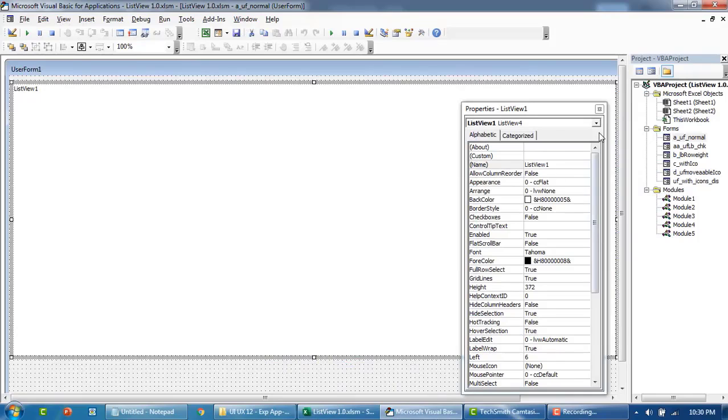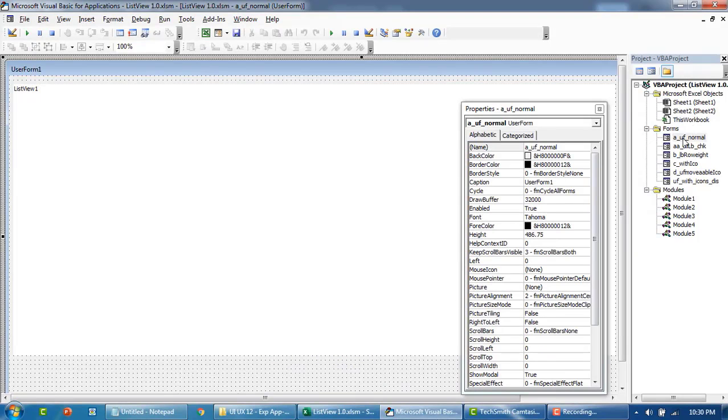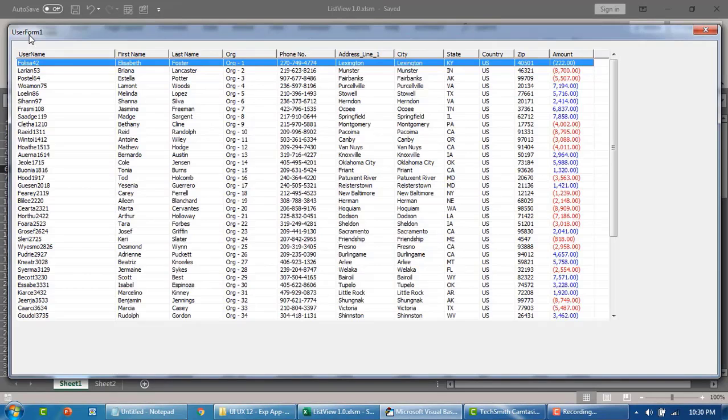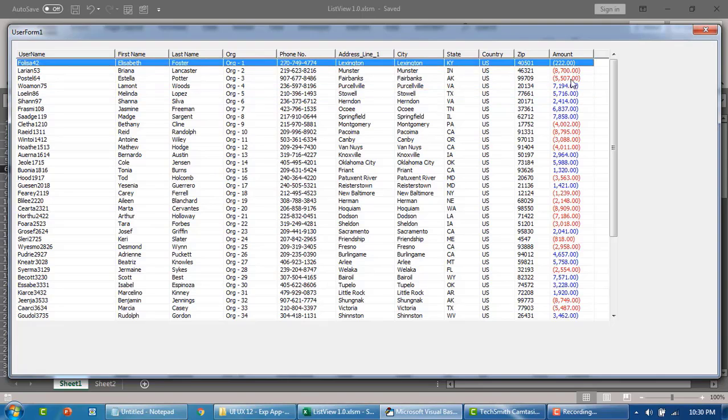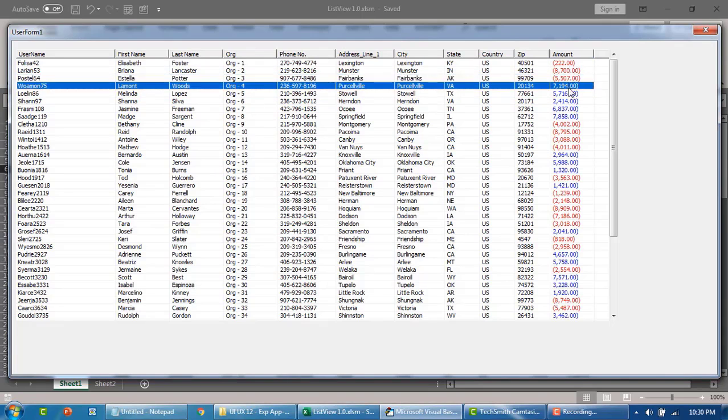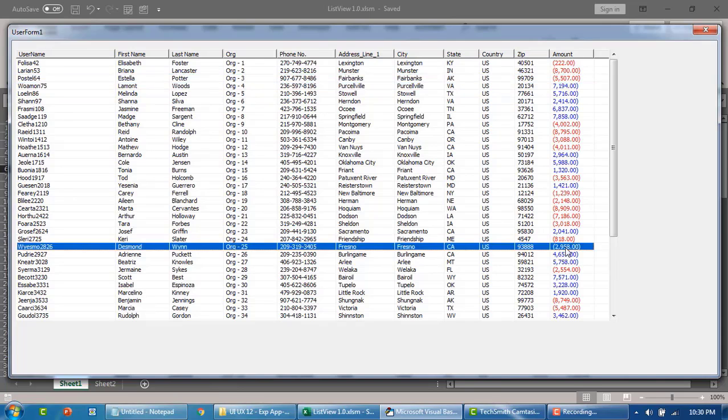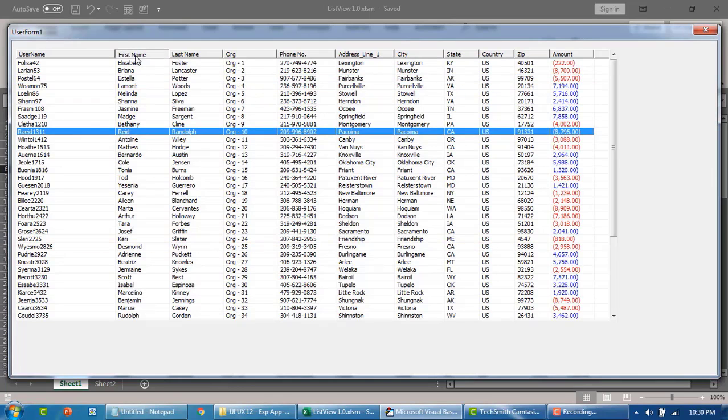Before we jump right into it, I'll give a quick demo of some of the work I've done. Loading the first form. This is the list view that I've added to the user form. As you can see, there's a grid line, and there's a hover effect on the selected item. For the amount, you can see negative amounts listed in red and positive ones in blue with the formatting. I think there are also clickable header buttons, and so on.